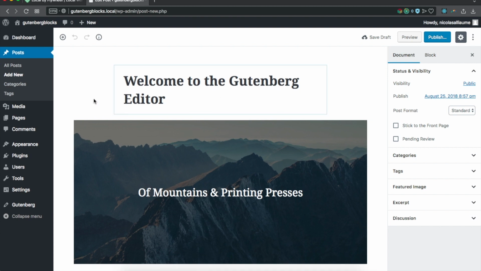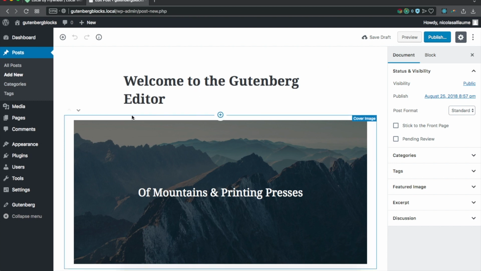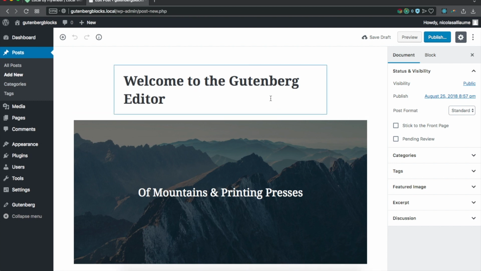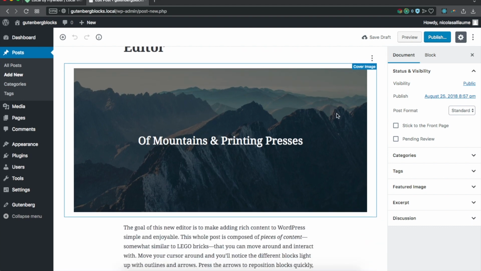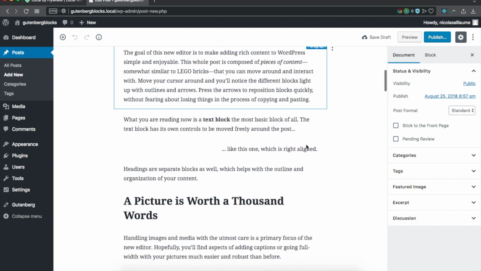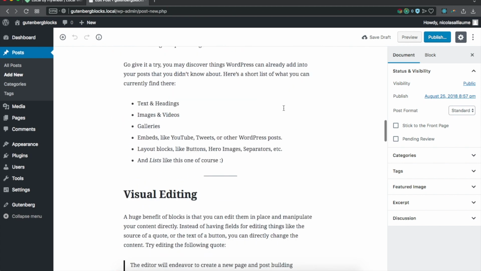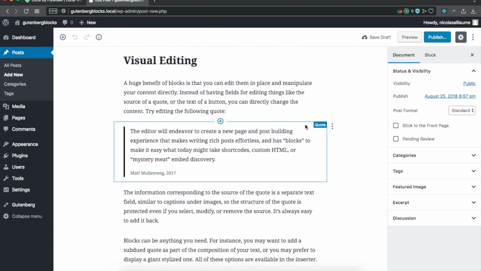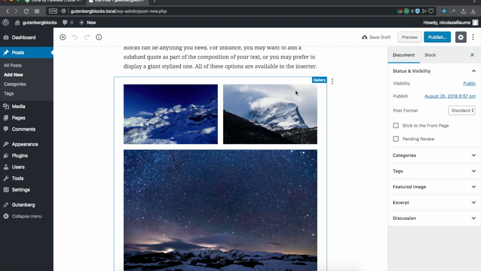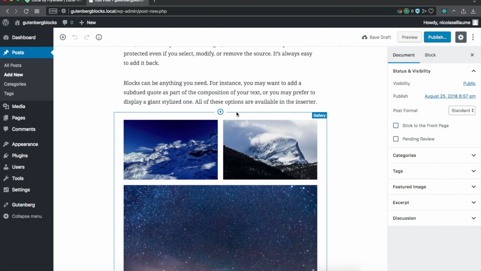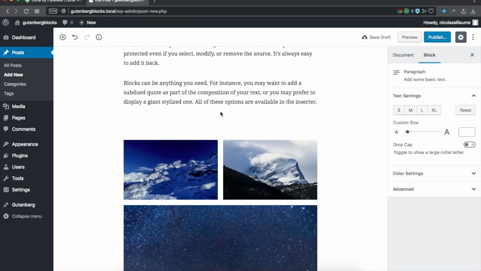If you hover with the cursor over these components, you get this blue border around, and those are the limits of the block. We have a cover image block followed by some paragraphs. We have another image block, another heading. Down here we have a quote block, an image gallery, and also if you hover on the edges, you can see this plus button that allows us to insert a new block.